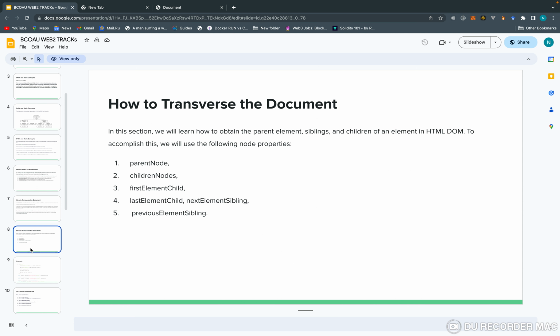So that's how we traverse the document. Like I was mentioning, in this section we'll learn how to obtain the parent element, siblings, and children of an element in the HTML DOM. To accomplish this, we use the following node properties.